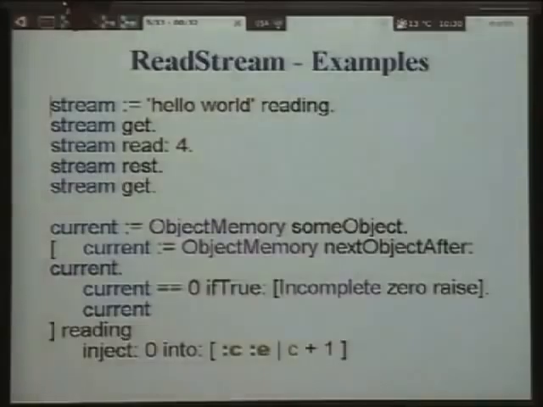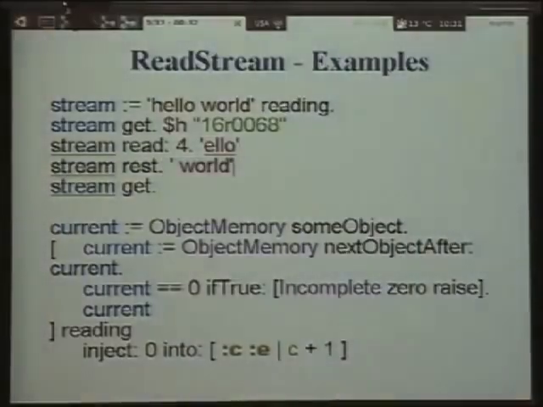So for some quick and simple examples, another thing that's new with the Xtreams API is the way you create streams. We decided to use this sort of gerund form, so to create a read stream you would say "reading", just to connote the progressive nature of the computation, that it's going to happen later on as you use the stream. So to create a read stream on a string, to get an element out of it, to read four of them, to read the rest of the stream, that sort of thing.